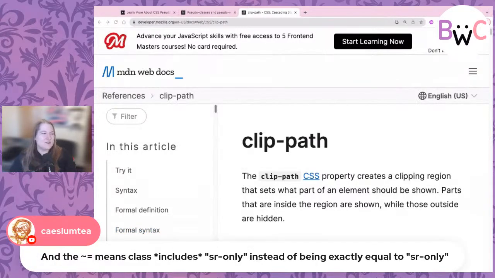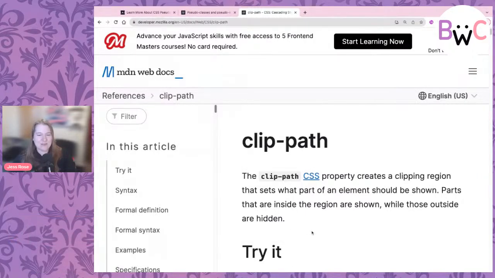Oh, Cesium makes a good point. The wiggle equals means includes screen reader only, not just screen reader only. Thank you. Y'all are patient as anything with me.